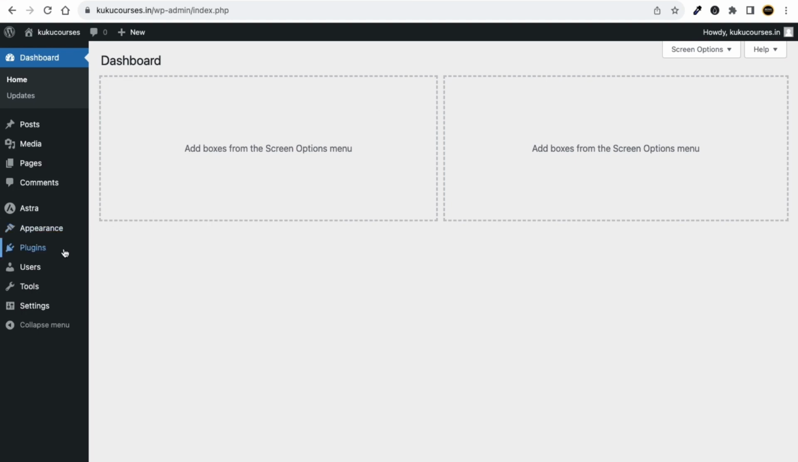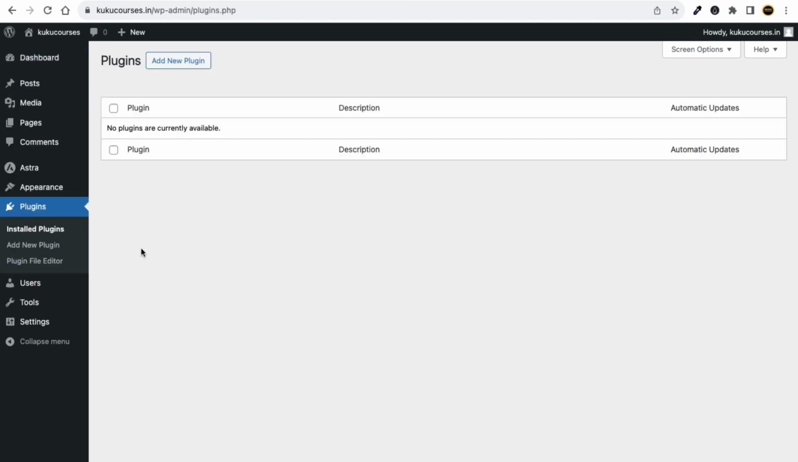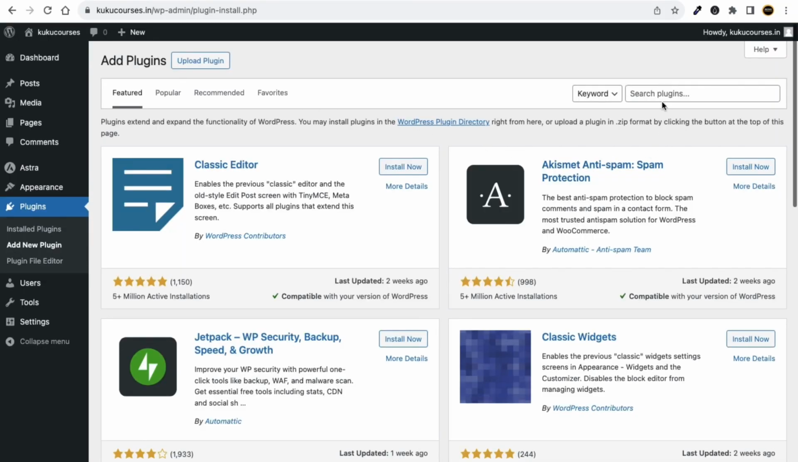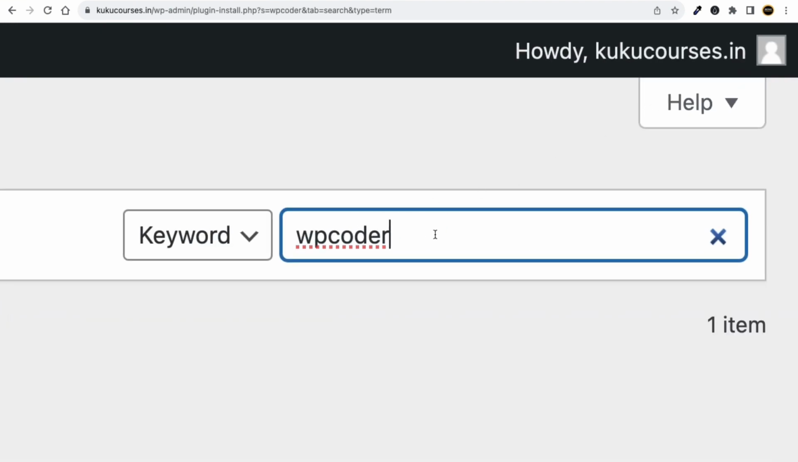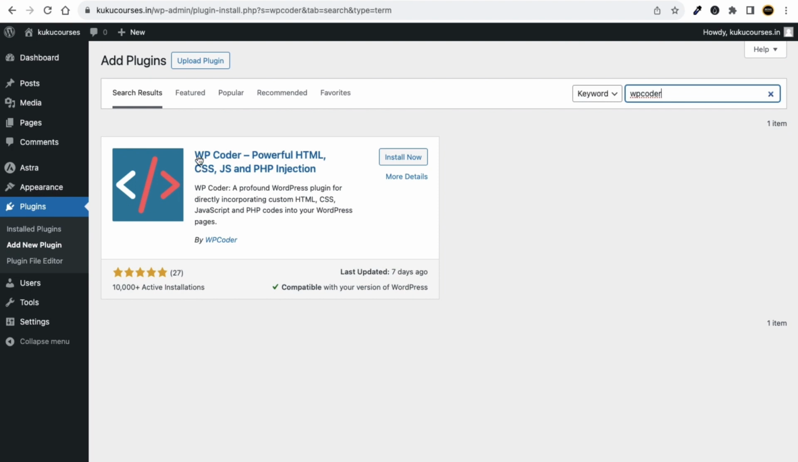Okay, so just go to plugins, click on install plugins. So the basic concept of plugins is to add features. Now I will click on add new plugin from here. Okay, now we need one plugin, that is WP Coder, that will help us to build tools with ChatGPT and WordPress. Just click on WP Coder. You can see the spelling of it, WP Coder, and you will see this particular plugin. Click on install now.